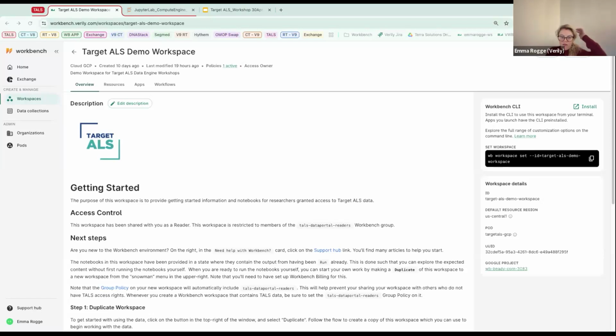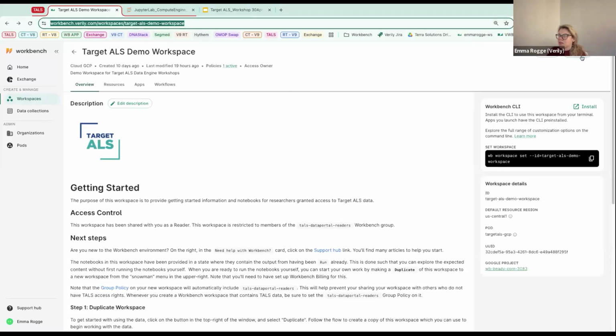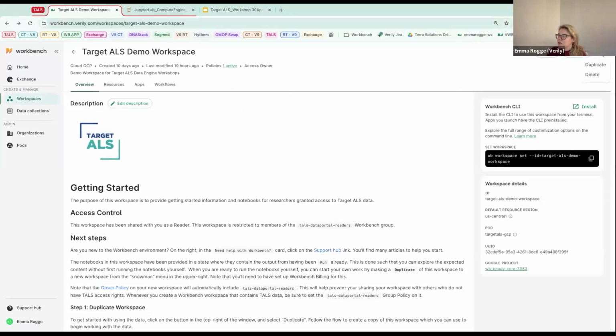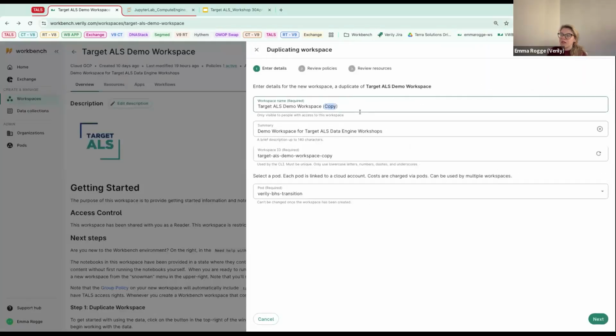And if you're logged into Workbench already, you likely will be taken right to this place. So you've been given what's called the reader role on this workspace, which allows you to duplicate it. So I'll give everybody a minute or two to click on that link and be following along with me. But once you're here, in order to duplicate your workspace, which is necessary, again, to follow along today, you're going to want to go to the 3-dot menu here and click Duplicate. And what I would recommend is naming this something slightly different than the original workspace. So in my case, I might put Emma Rogi, my name, in parentheses.